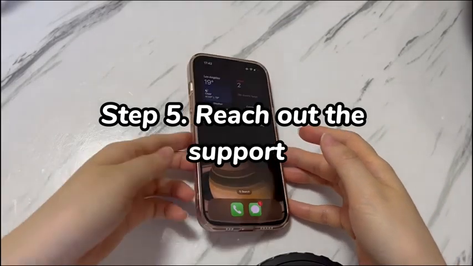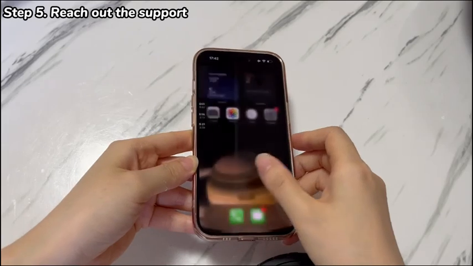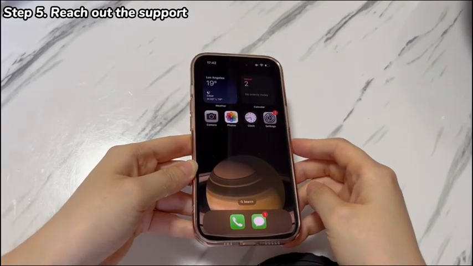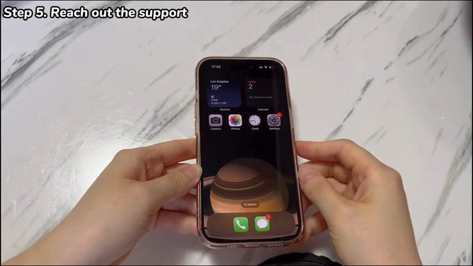Step 5. Reach out to support. If you've attempted all of the above and iPhone 16 still keeps freezing, it might be time to get in touch with the phone company's support team. Schedule an appointment at a nearby repair shop and take your iPhone 16 there.